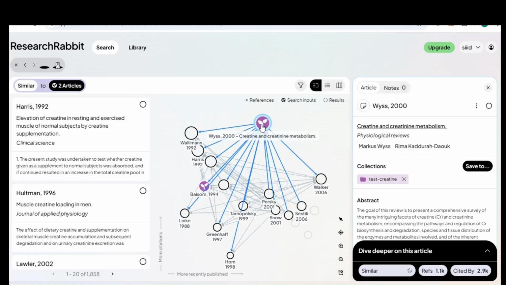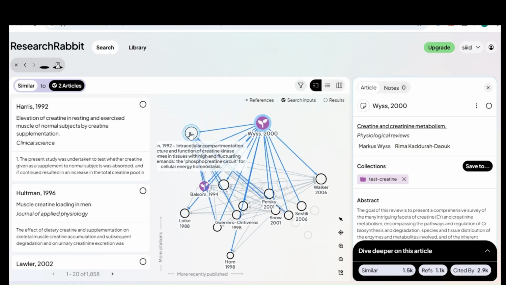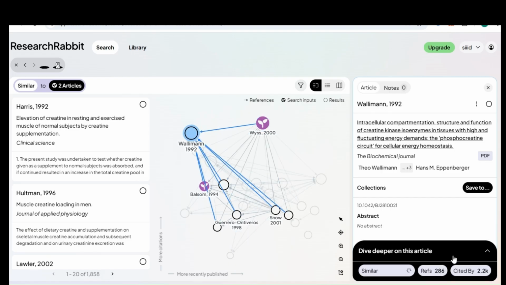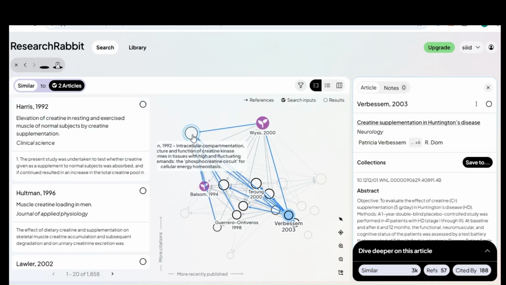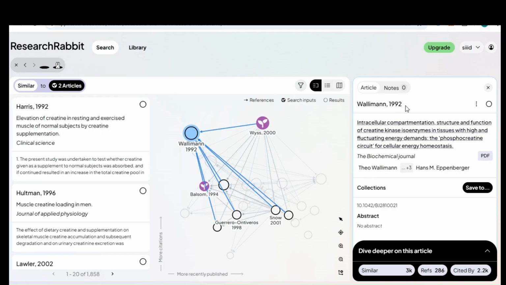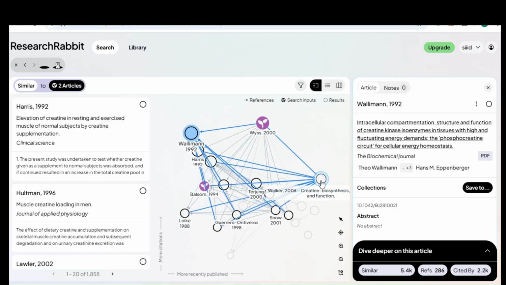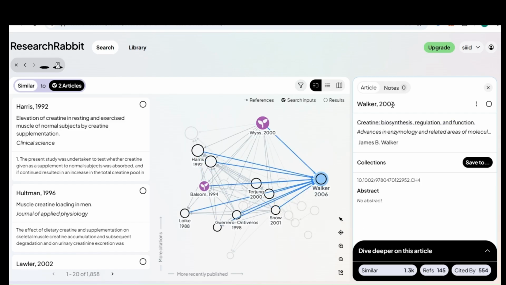So for example, this one is cited by 2.9k, and this one cited by 2.2k. And similarly, we can check the x-axis. On the x-axis we can see more recently published papers. So for example, this one you can see 2003. This one 1992, and now this one should be even newer, so 2006.